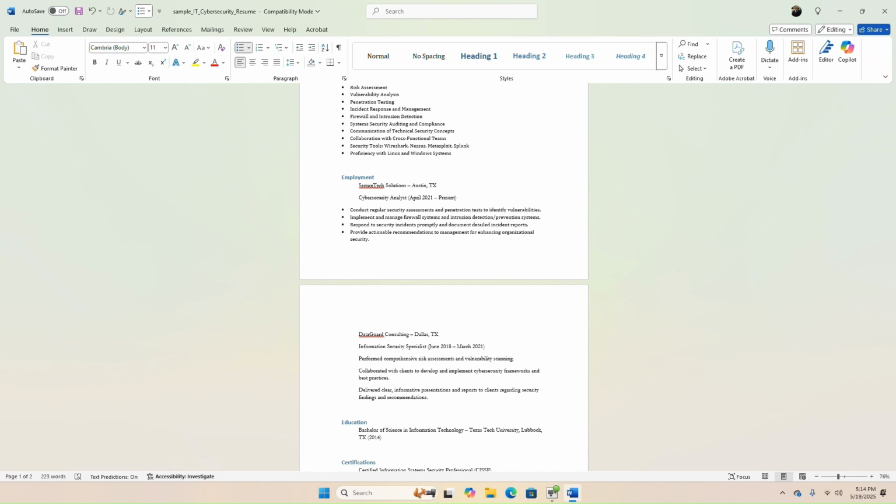So let's go down. Bullet respond. Bullet provide security. Blank. Data Guard Consulting, Dallas, TX. Okay, that's another company he worked at. Let's go down again. Information security specialist, June 2008. There's the duration. Go down again. Performed comprehensive risk assessments and vulnerability scanning. And there's the first job responsibility.